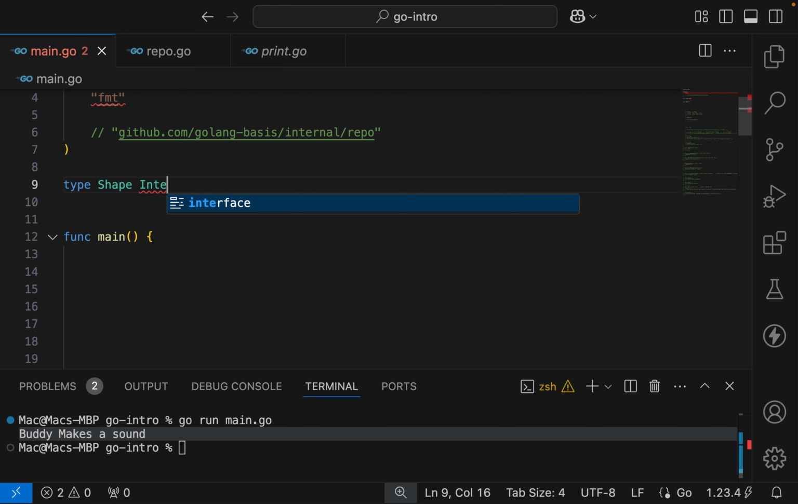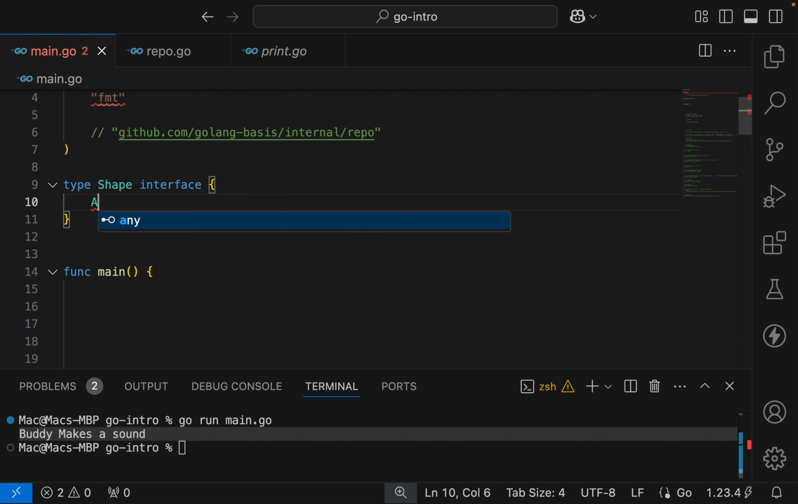Shape, and then we call it interface. We are going to have Area, then that's all. It's going to return float64. That is all. So the interface is just giving you a function signature, just defining behavior. This interface is just to define Area, that is all.